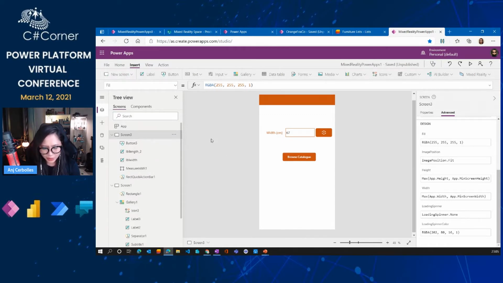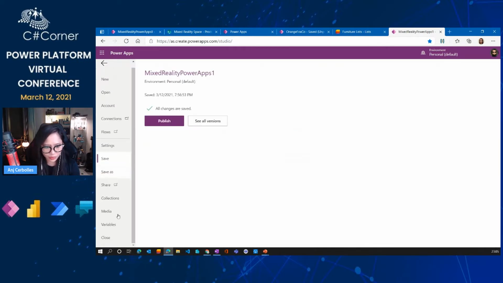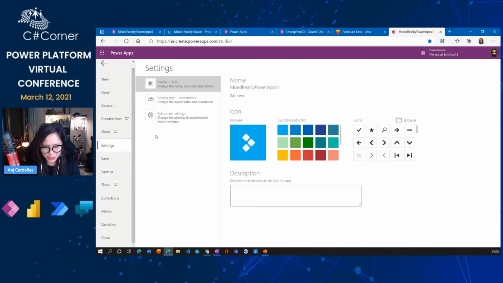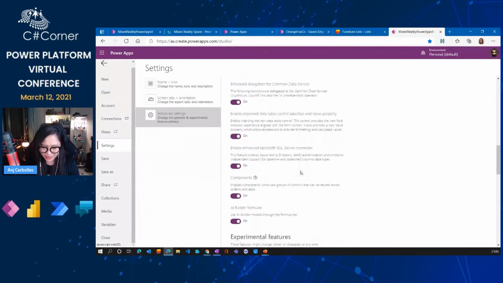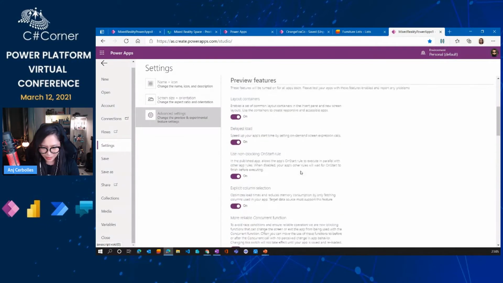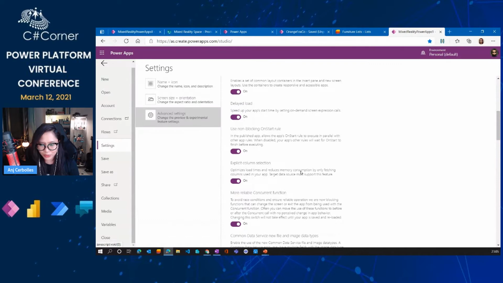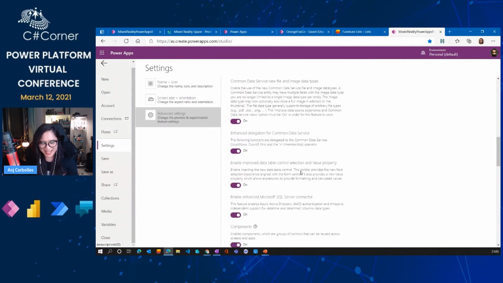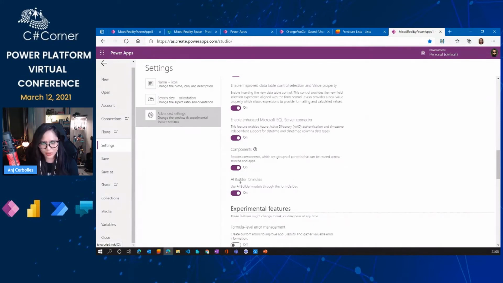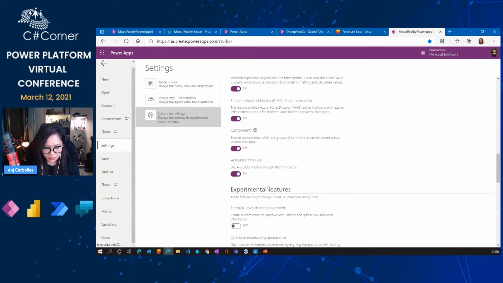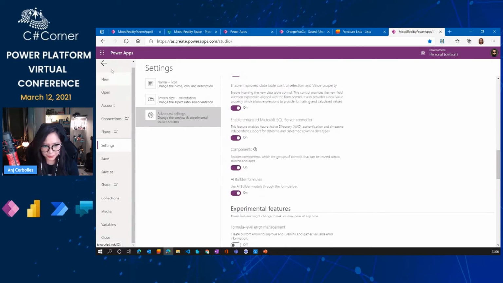From here in your Power Apps, if you go to the settings, unfortunately I can't find the mixed reality in the preview features, and I need to check what the reason is. Probably it's in GA, but I'm not sure. But usually you will go here and you will see the mixed reality settings.